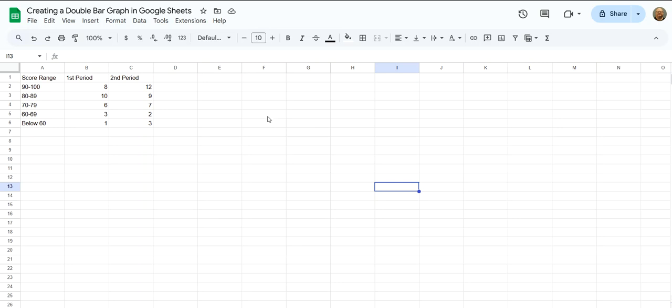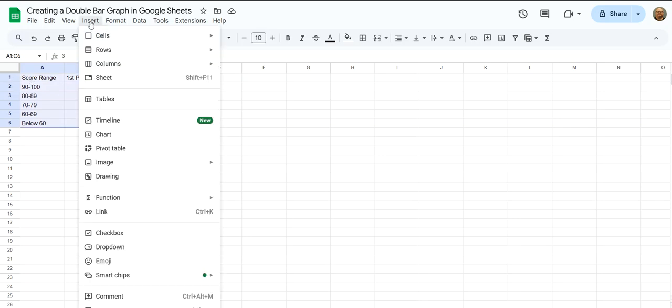Let's create a double bar graph in Google Sheets. Start off by highlighting your data, including your headers. From the top toolbar, go to Insert, then down to Chart.